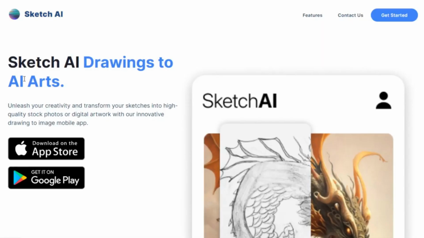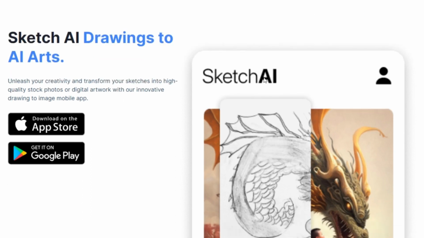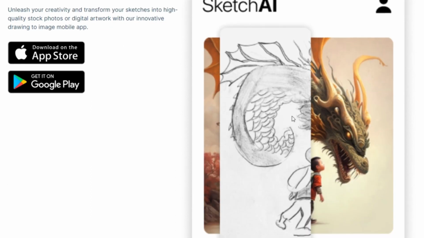At number 4. Sketch AI. It offers a revolutionary way to transform basic sketches into stunning stock photos or digital artwork, making it an indispensable tool for enthusiasts, entrepreneurs, and professionals. In the creative industry, this AI app provides a seamless experience from sketch to showcase.